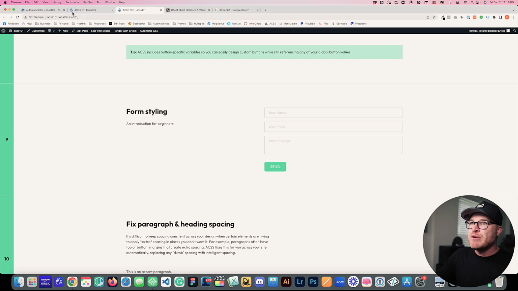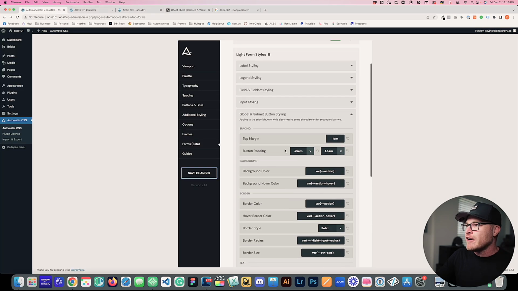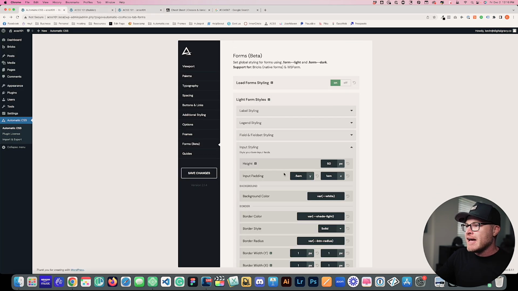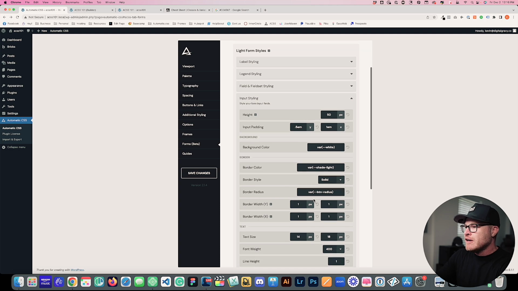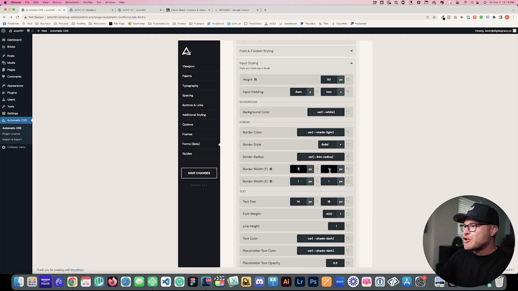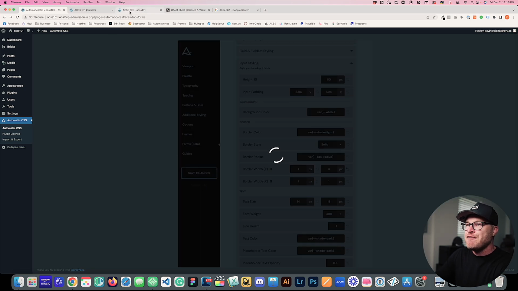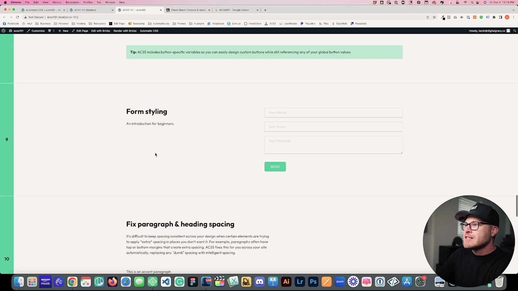You can change the input border, okay? So let's go to our input styling right here, and let's change the border width. So I would like 3 pixels on all sides. Actually, so here's my top and bottom. I want top to be 1, everything to be 1 except the bottom, okay? So I'm gonna hit save. The bottom is gonna be 3. So I'm gonna refresh, look at that. Now I have a thick bottom and normal on all other sides. That is the granular nature of form styling with AutomaticCSS.